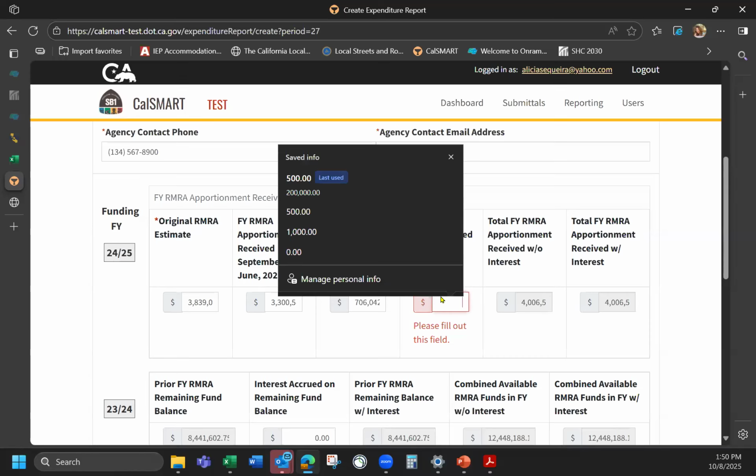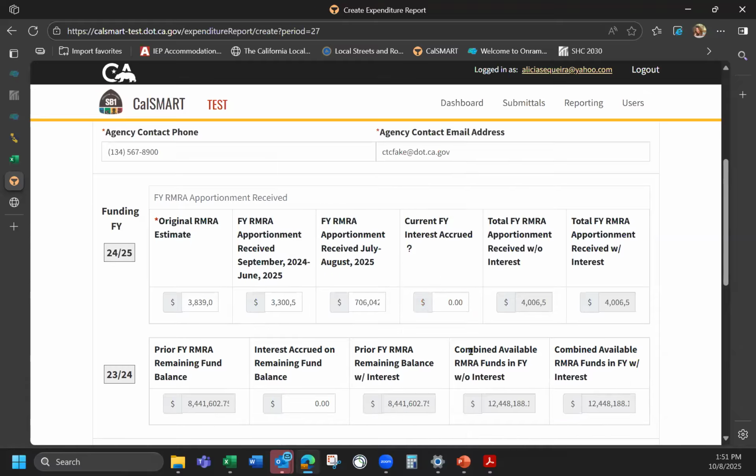Now I'm gonna add interest. Let's say, just for purposes of right now, 0 interest on the current year. So we're just gonna say zero interest for the current year's apportionment amount that we received. This next portion down is interest accrued from the remaining funds. So this was the carryover fund from the prior year. What interest can we attribute to that?